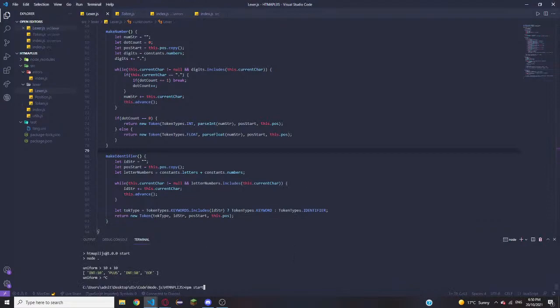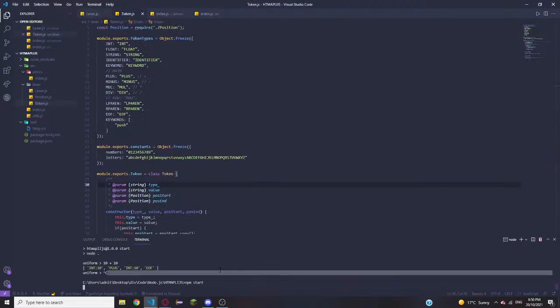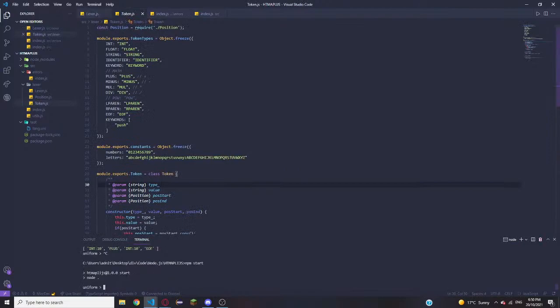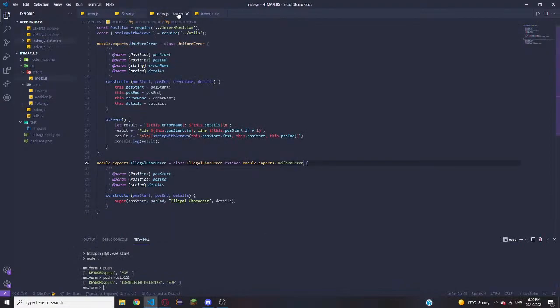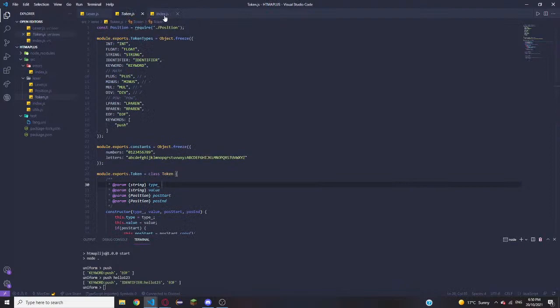Now that means if we rerun this, we can try using our keyword of push. So if we say push, as you can see, we get keyword push. If we say push hello 123, we get push identifier hello 123. That's our lexer.